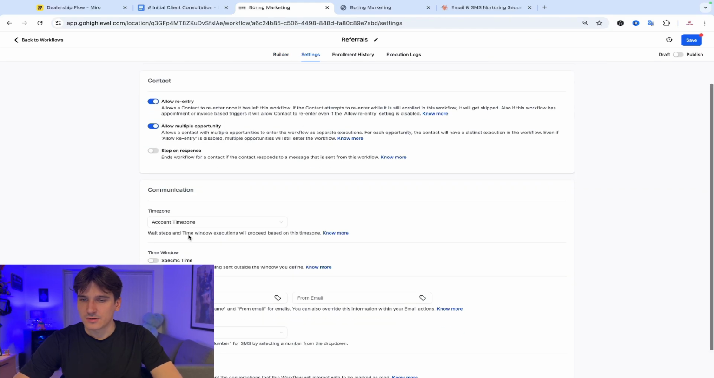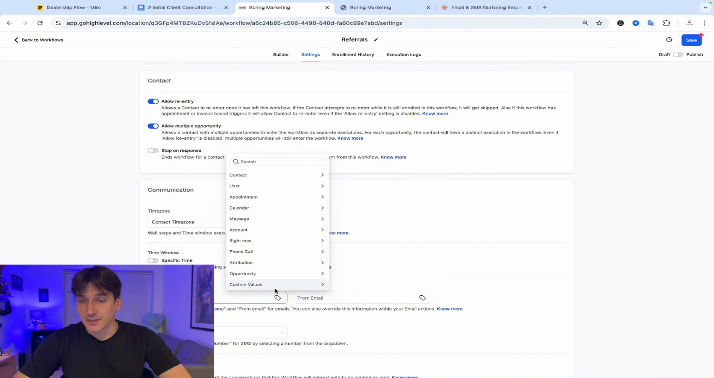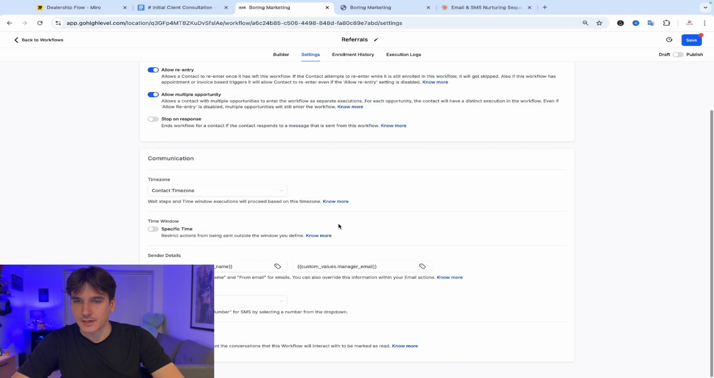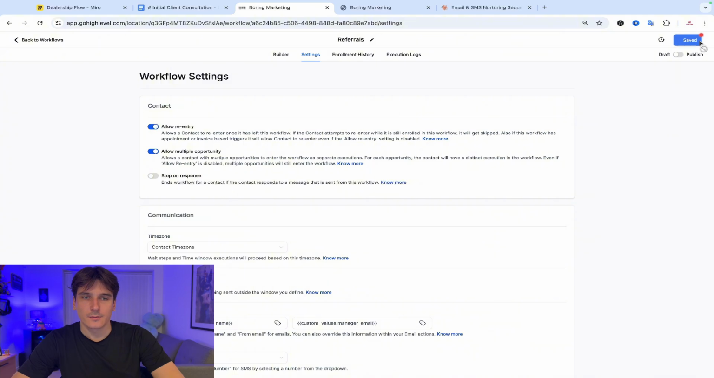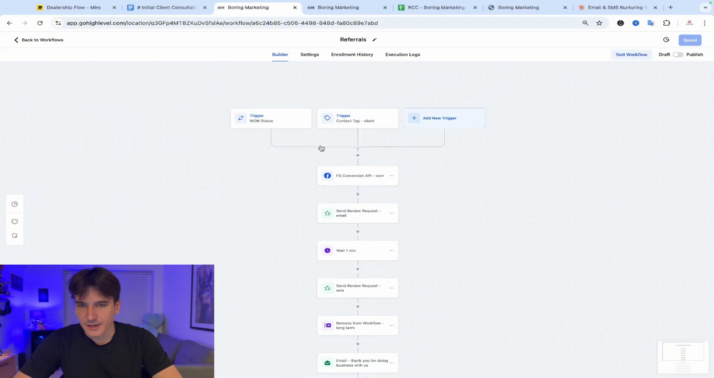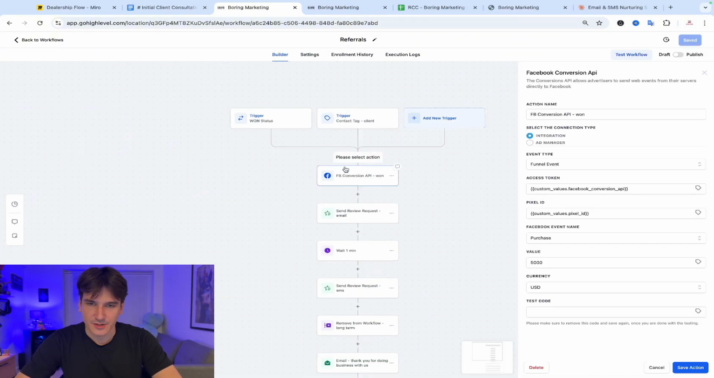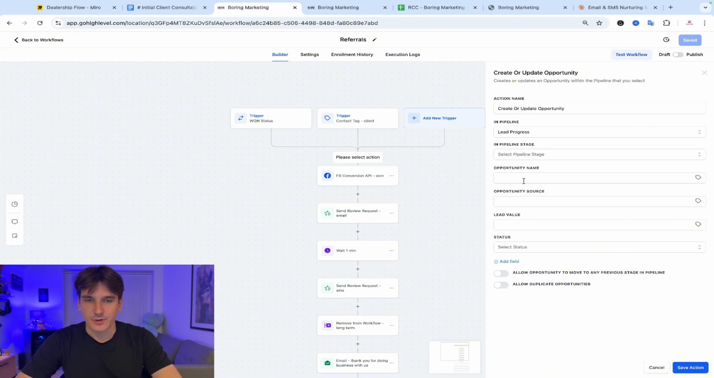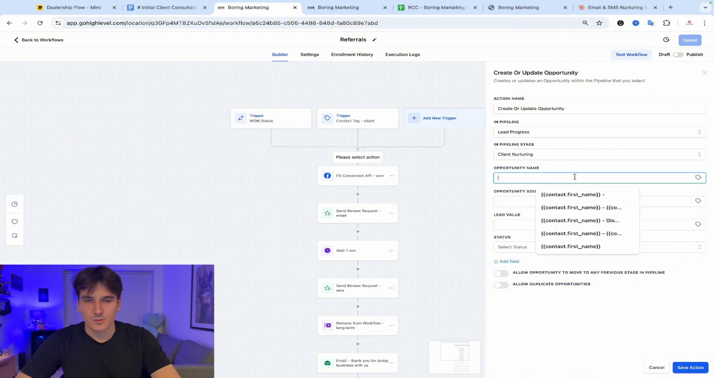And don't forget to change this to contact. I would suggest that you make a habit out of this because you don't want the workflow messages to be going to spam, which they will if you don't put that stuff in. There you go, manager's name, manager's email, done. Press save. So one last thing that you can do in here is just create an opportunity and send that person back to the lead process and client nurturing, which would be this one.